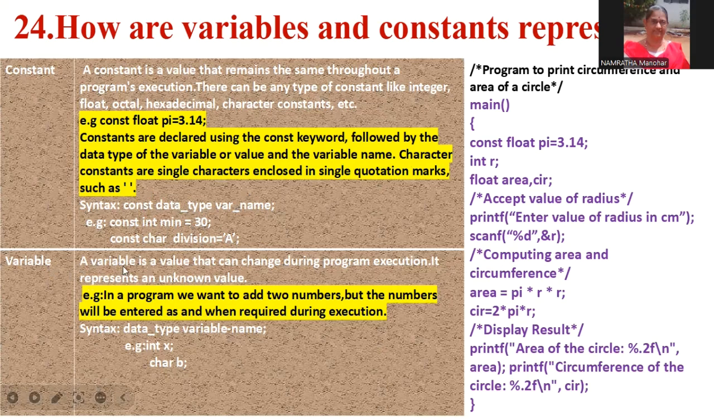Coming to a variable, it is a value that can change during program execution. It represents an unknown value. In a program, we want to add two numbers, but the numbers will be entered as and when required during execution, because each time I will want to add two different numbers. So I will keep it as a variable. The syntax is data type, variable name.